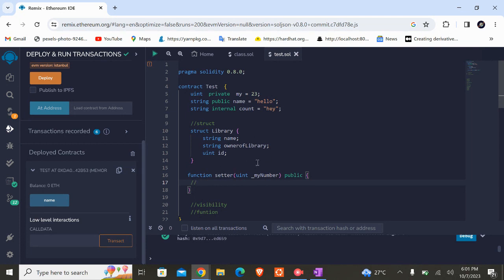Let's look at the first function, which is the setter function. If you want to write a setter function, it means you want to set a value for something, right? Instead of writing it this way, you want to give it a custom value. So let's rewrite this. Let me just put public here so that you can see what we're doing. Let's just say my number.